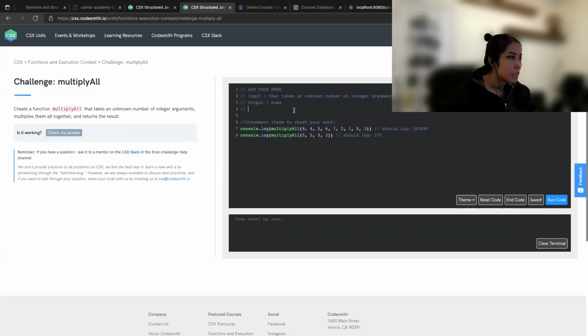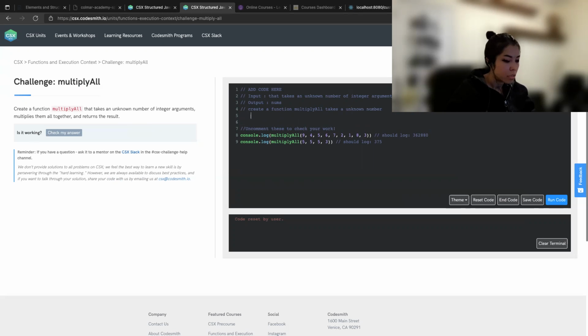So instead, we're going to create a function multiplyAll that takes an unknown number of integers, and inside our function we're going to take the unknown numbers, and then we're going to multiply, it is num.